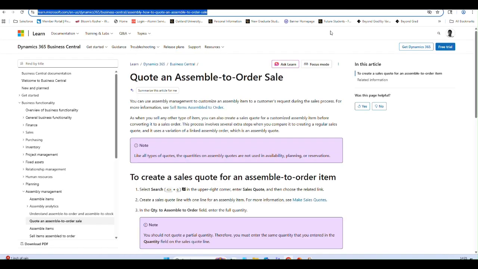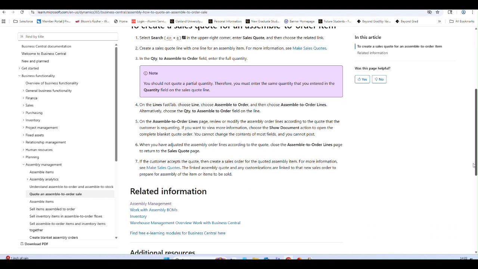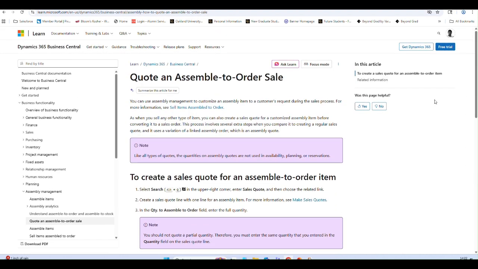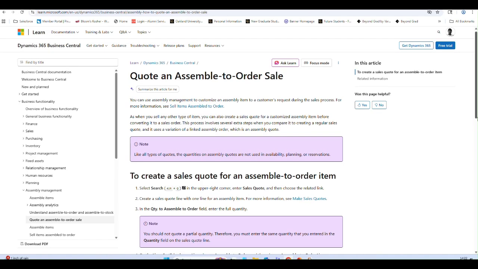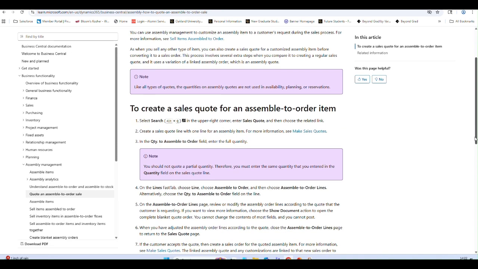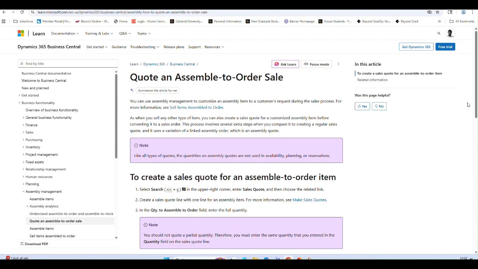If you want to see more detail about the assembly quote and explore more, you can go to the Microsoft documents here and explore that, and maybe you can get some other good knowledge there. Explore it and try to utilize the learning of the assembly quote.